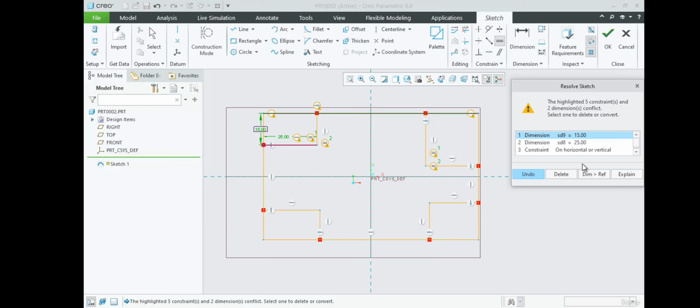This conflicting constraint is coming because when we created these lines, we were not concentrating on the auto constraints that are getting created. So it is very important when you create a profile, you should prevent the auto constraints. Otherwise, in every stage you will get this window. Here also, you can see the equal length is there, which we don't want. Click on delete.